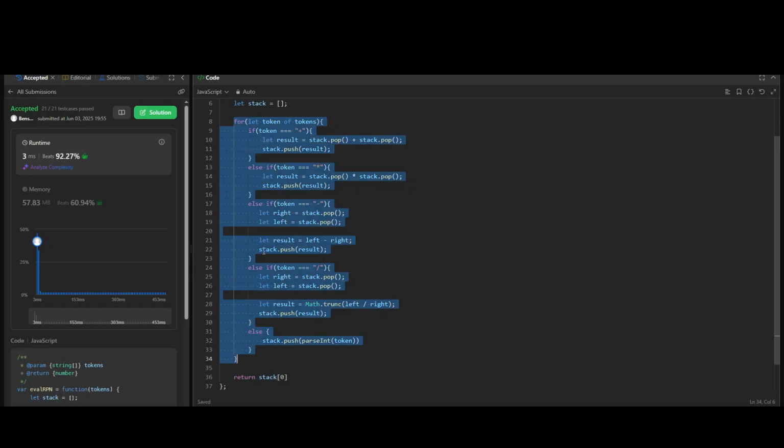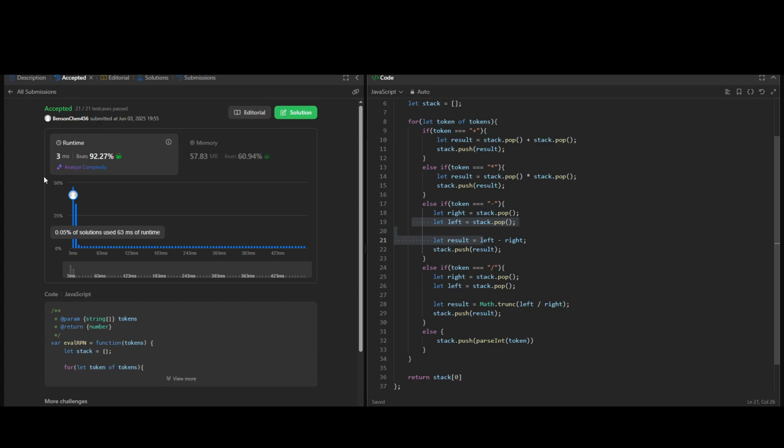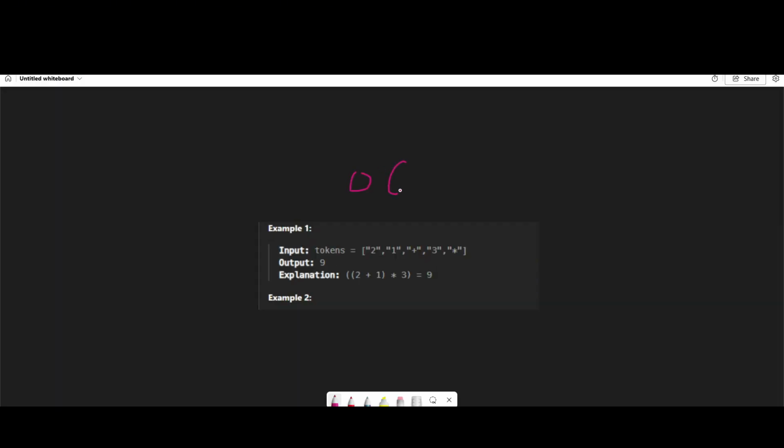Okay, I did something wrong. These should all be else ifs, not just ifs. So we see that it actually has finished. And the time complexity of this all would be O of n, because we just go through each element in the tokens array one time.